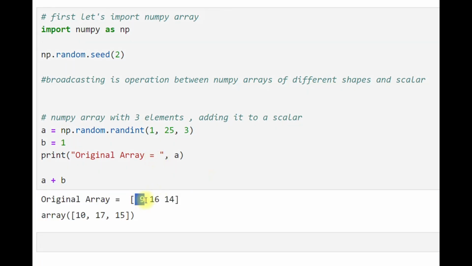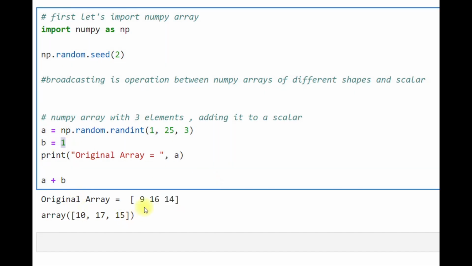Okay, so the original array is 9, 16, 14, and I have added 1 into it, so 1 will get added into each and every element. Okay, so it will become 9 plus 1 is 10, 16 plus 1 is 17, and 14 plus 1 is 15. Okay, so this is a broadcasting operation. You have broadcasted b along with the whole original array. Okay, so that's a very simple and basic example of broadcasting.